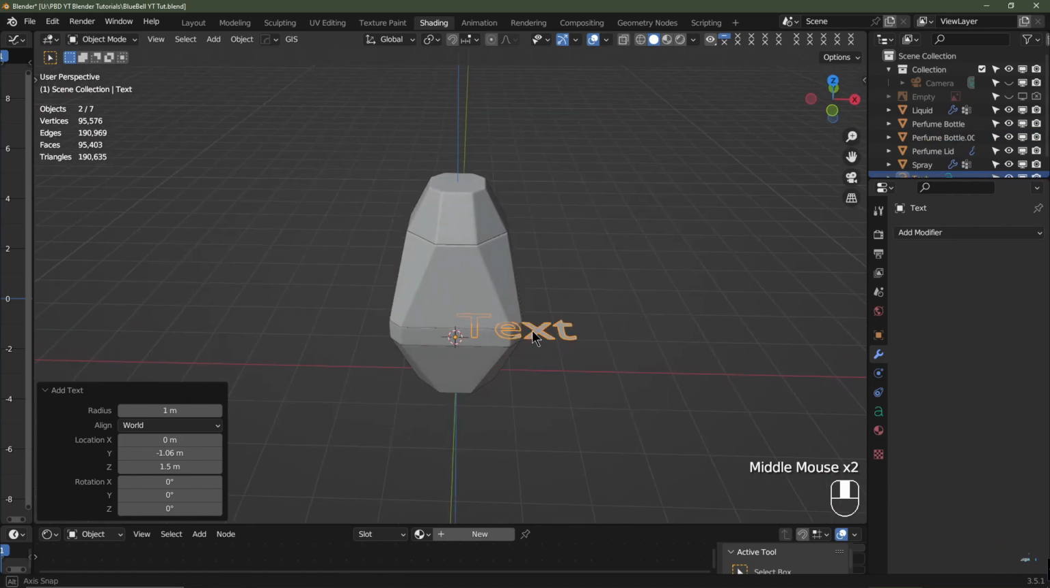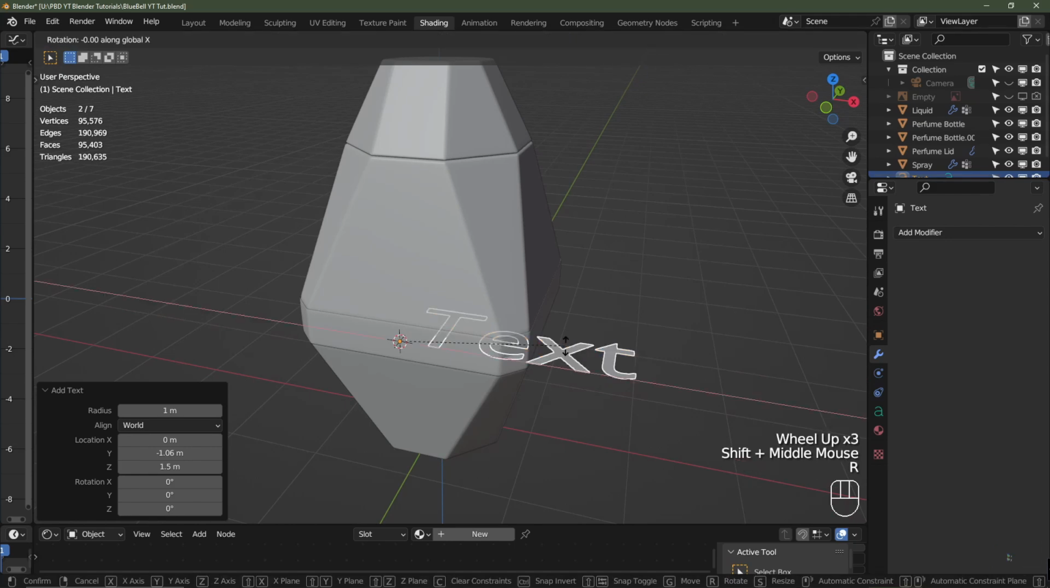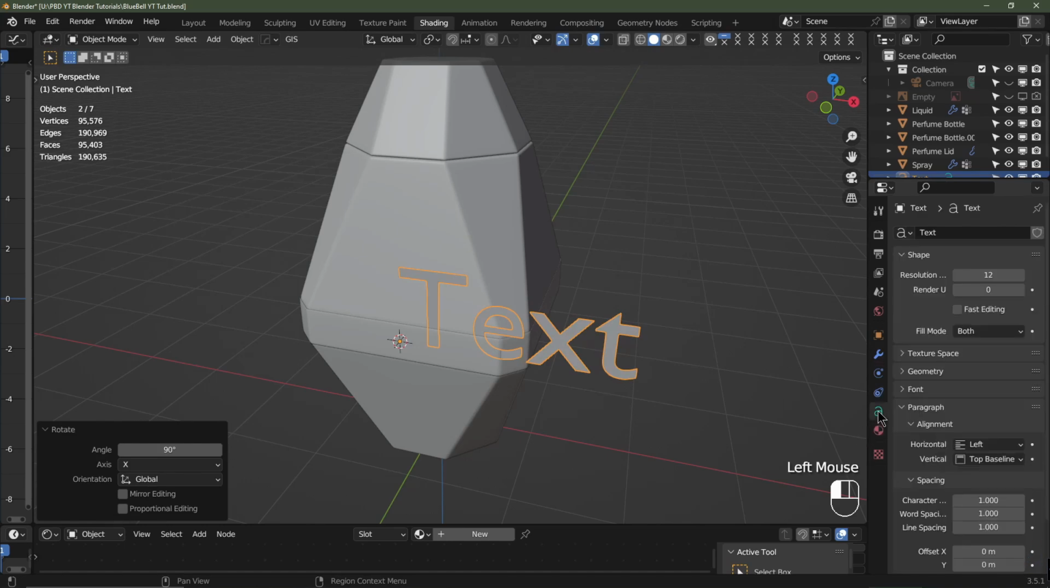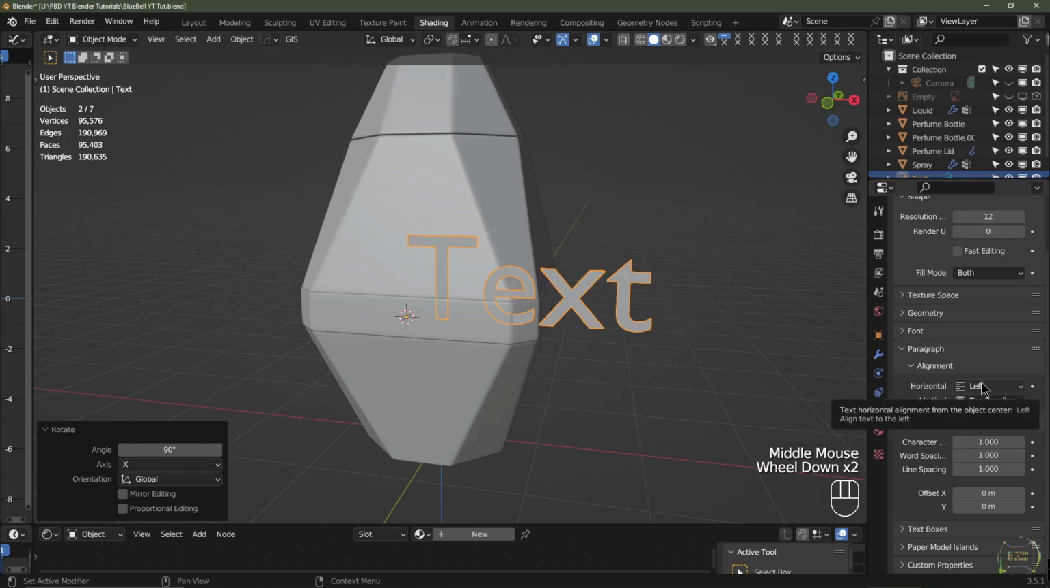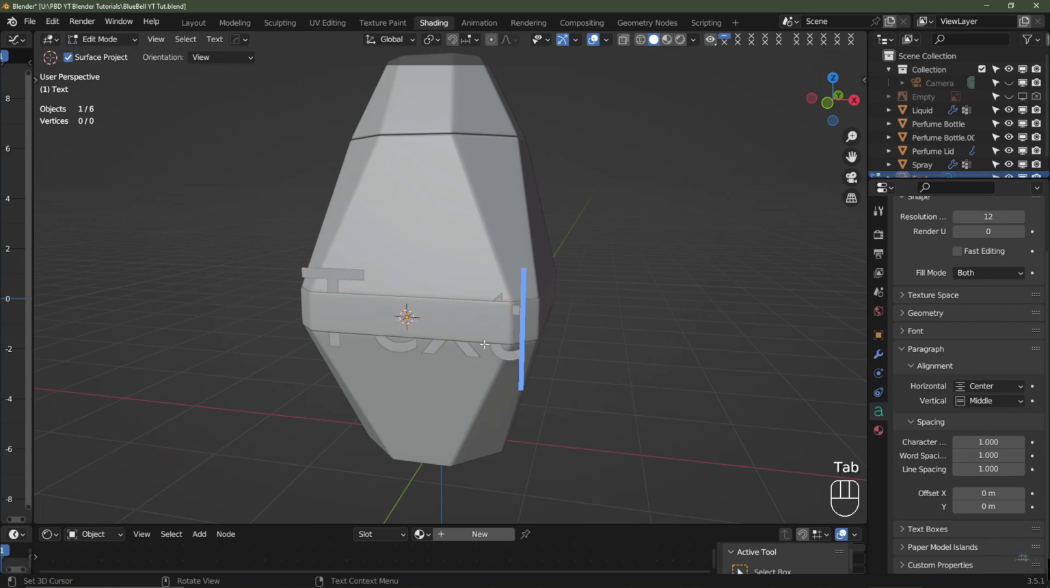By default, the text always generates in this orientation, so easy fix. So I'm going to hit R X 90, and then in the font selection, I'm going to set the horizontal alignment to center, and I'll set the vertical alignment to middle. I'm then going to go into edit mode. We'll delete that text, and why not, I'll just type in Blender.